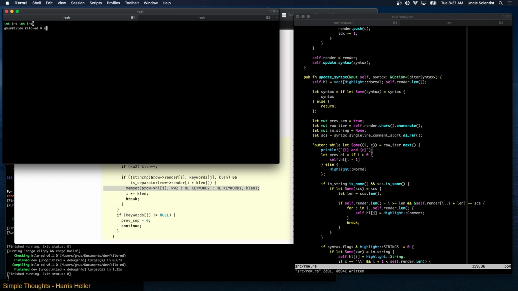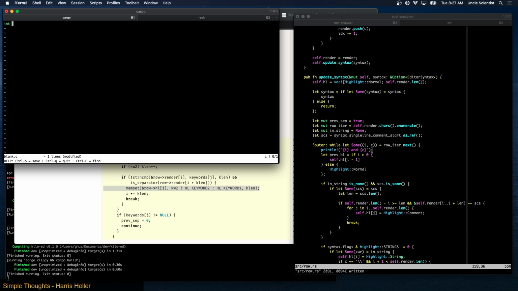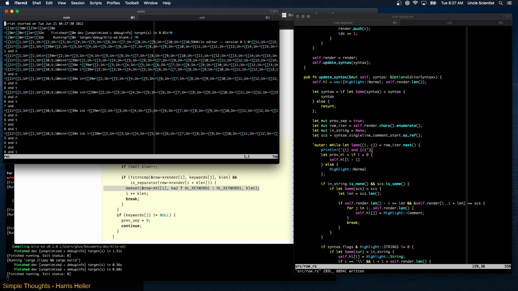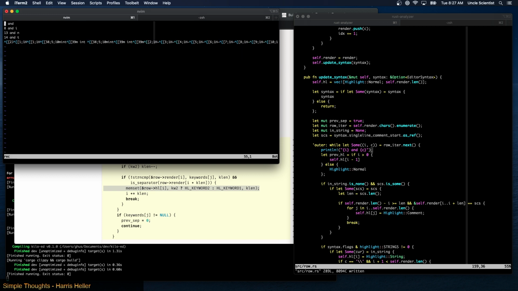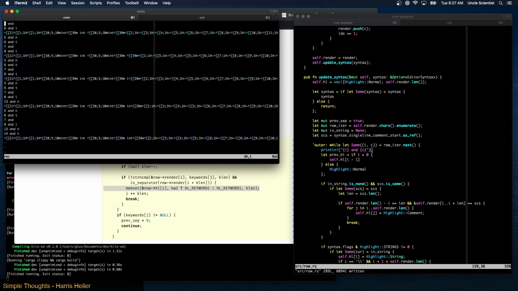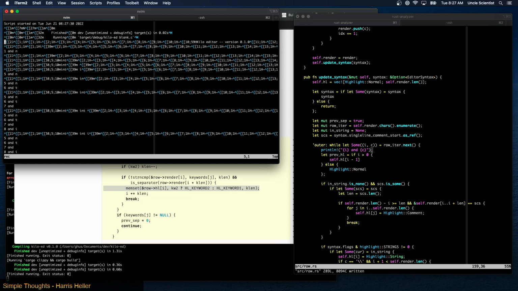Okay, so I could say script record, cargo run blank.c, int, quit. Okay, and then we're going to see a mess in this recording, but it should print out. Yeah, here we go. Here's where it's printing it all. Every time we change the screen, it's printing it. So 1 and n, 5 and n.